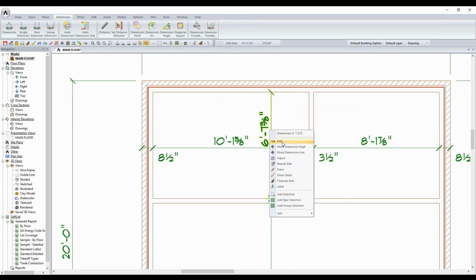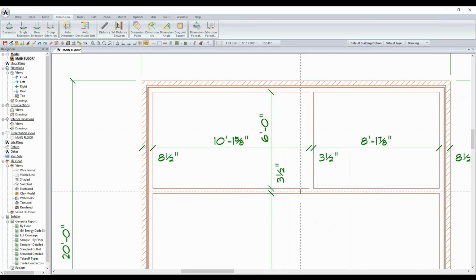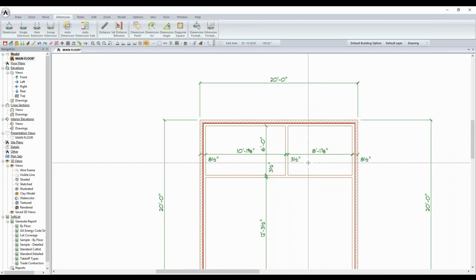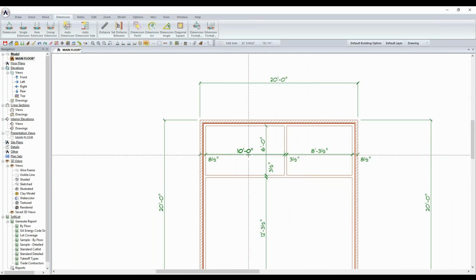So I'm going to right-click on this. I'm going to pick Edit, and I'm going to make this dimension roughly 6 feet. And I'm going to move the lower wall because I don't want to move the upper wall. The upper wall is an exterior wall, and I don't want to move that. All right. I'm going to edit this one here. I'm going to make it a nice round 10 feet and move the right-hand wall.